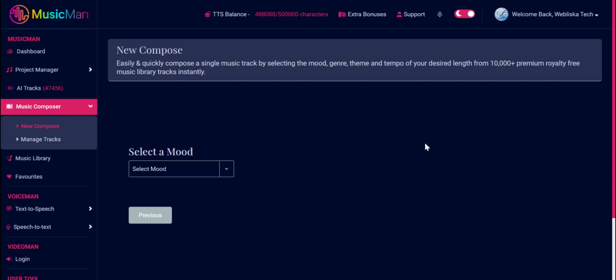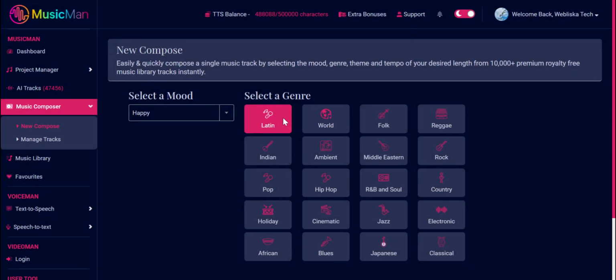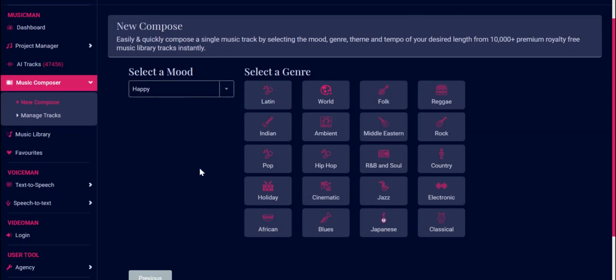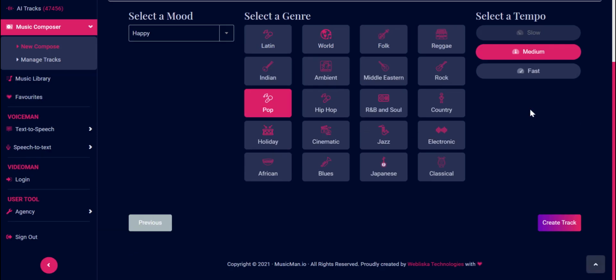Now, what is my mood of the video? So if I want my video to be energetic, I would choose something like happy, and then it will provide me with different genres that are available inside this mood. So let's say I am going to generate here pop music. So if I select the pop, now I have the tempos. So slow music is not available with this genre, therefore it is blurred, while the rest of the two tempos are available. So medium and fast. So I'm gonna choose medium tempo, and once this is done, it is going to give me create track button.